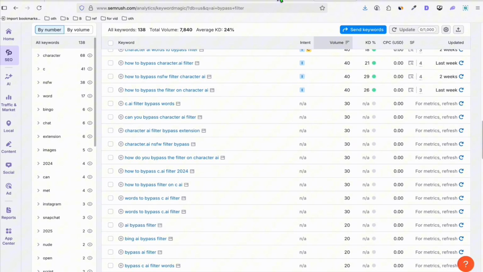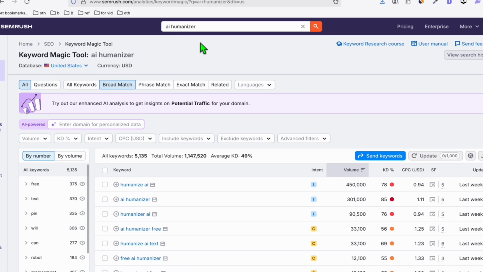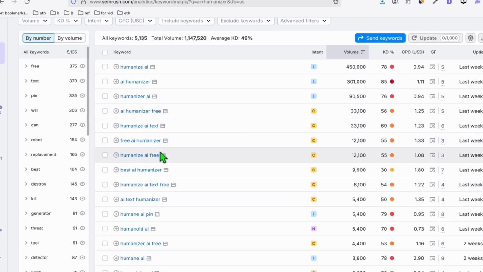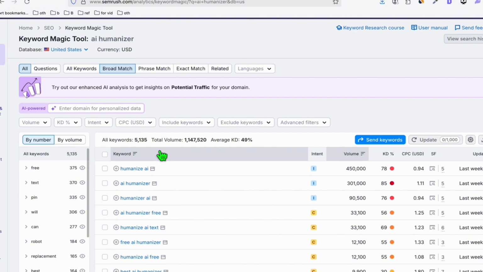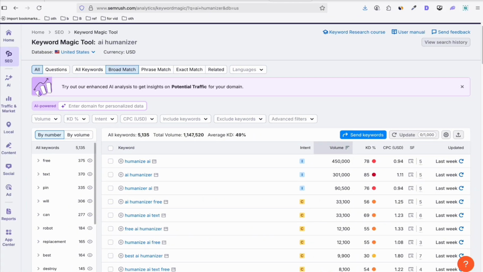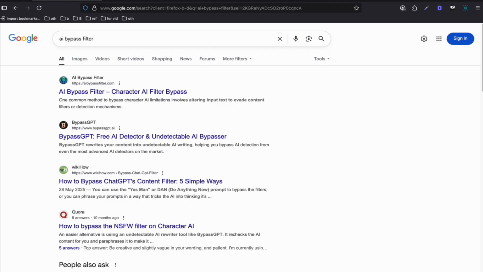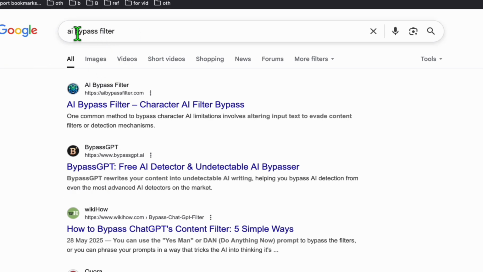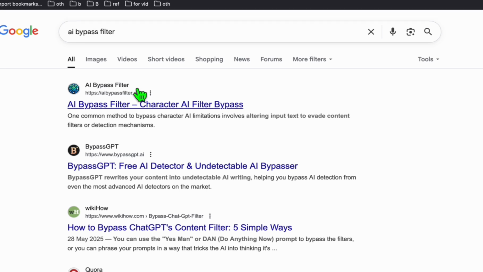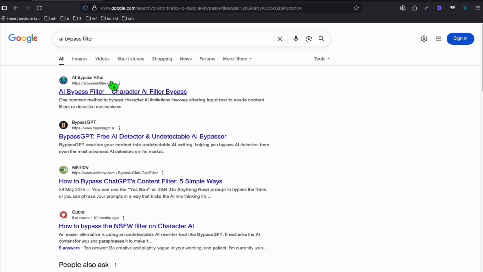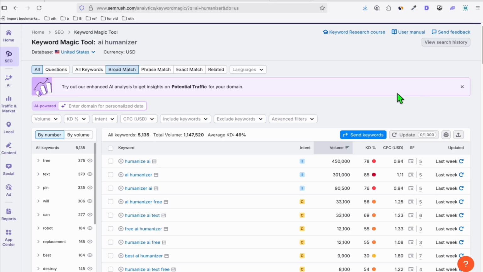So we will try to have here AI humanizer, and you will see we've got a bunch of keywords right here. So if you want to rank faster, I'm just going to show you the proof. So here in incognito, I type in the direct match keyword that I selected, which is AI bypass filter. And you can see right here, the website is ranking number 1. Although we may not get as much traffic, because we are getting organic traffic, that's also one requirement before you can get Google AdSense approval.